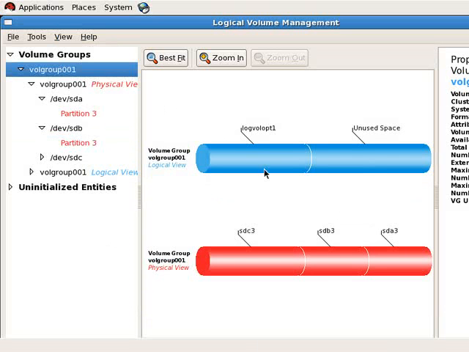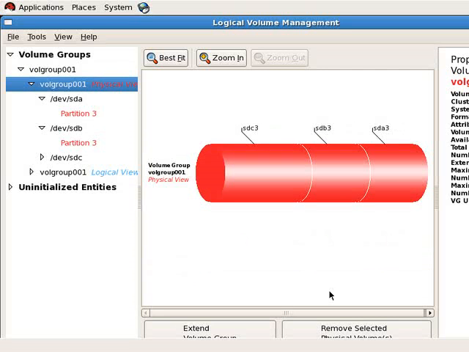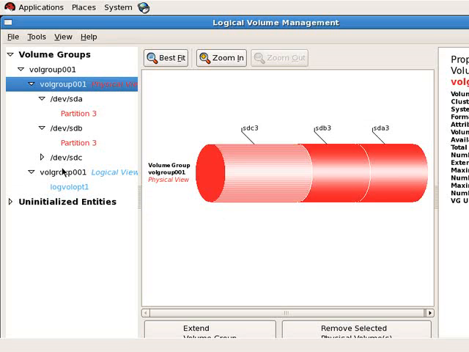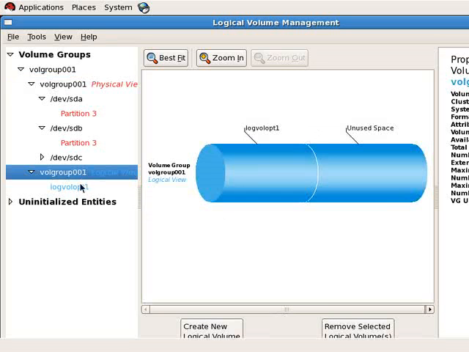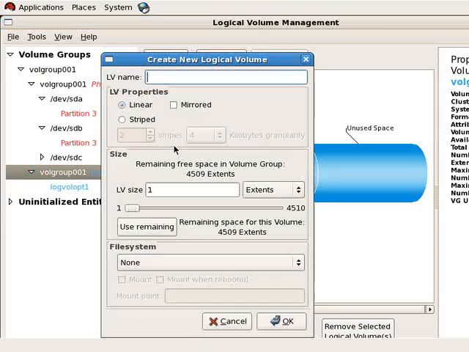You can initialize a block device. And again, from the top level down, add items, remove items, create new volume groups, extend or remove a selected drive from the volume group. And you can also focus in at a lower level from the logical view level, which beneath volume group 001, currently there's only one volume.